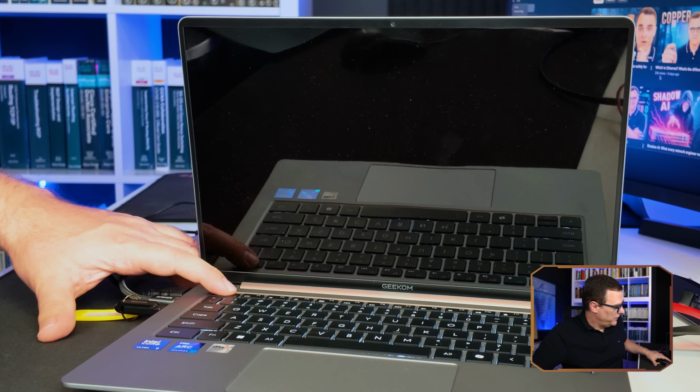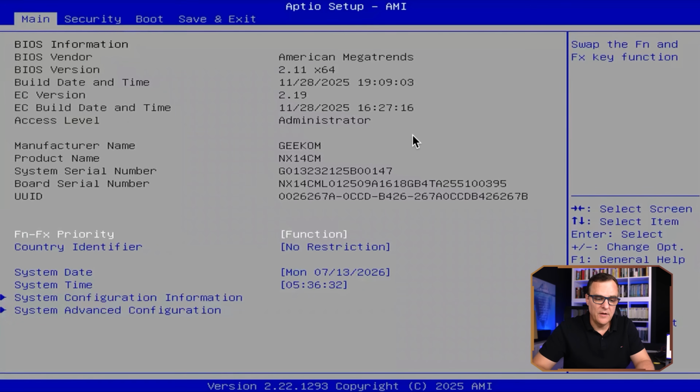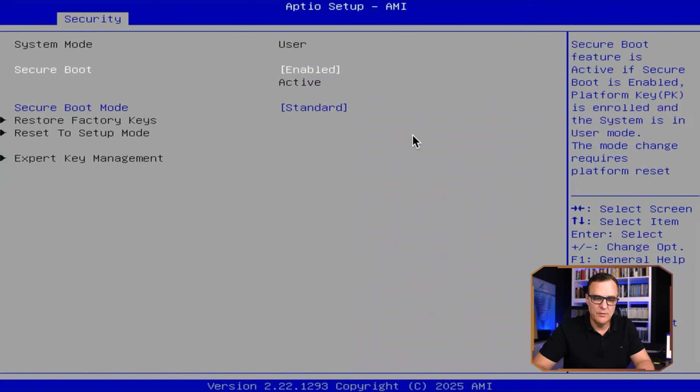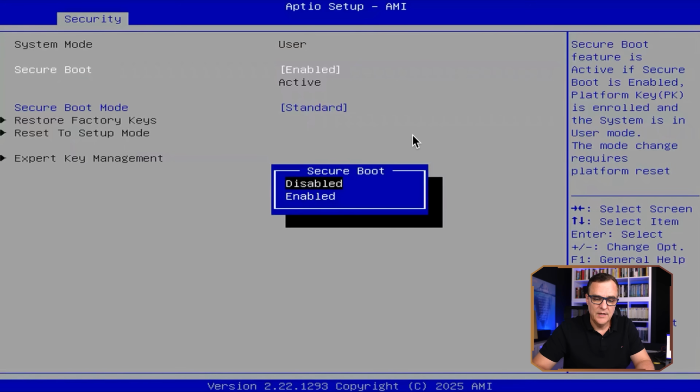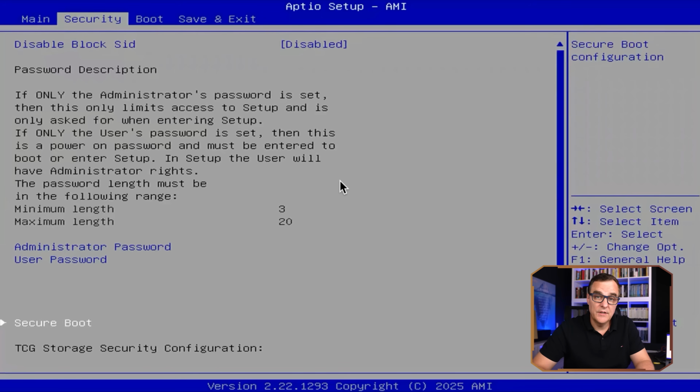Okay, so laptop is rebooting now. So I'll press escape and there you go. I'm in the BIOS. One of the first things you want to do is disable secure boot. So secure boot is currently enabled. I'm going to disable that because we need to disable secure boot. So secure boot is now disabled.